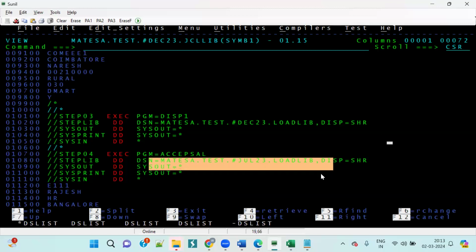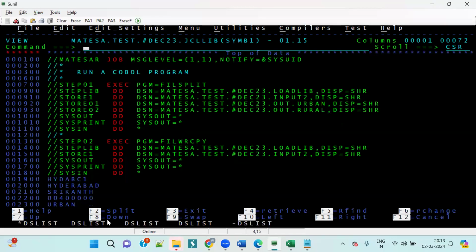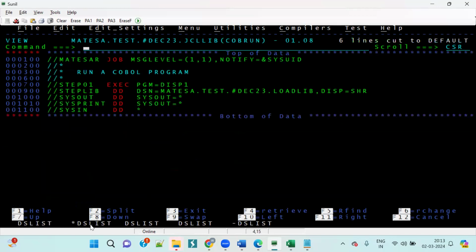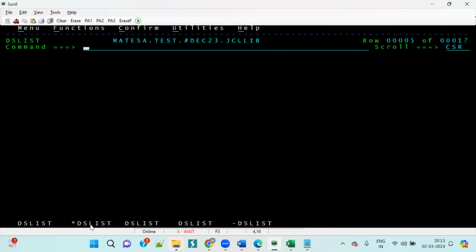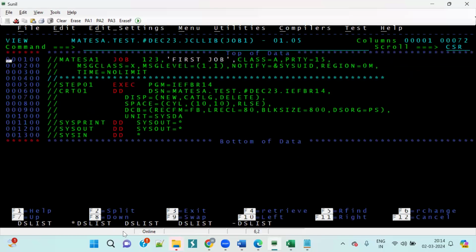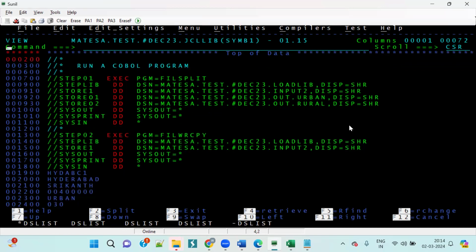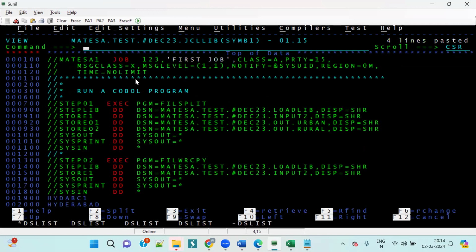So here we are not entirely overriding your file name. The only thing is you are partially overriding this. So if you remember our job card, right? Let me take this job card. If you remember this, I have given notify equal to ampersand sysuid.